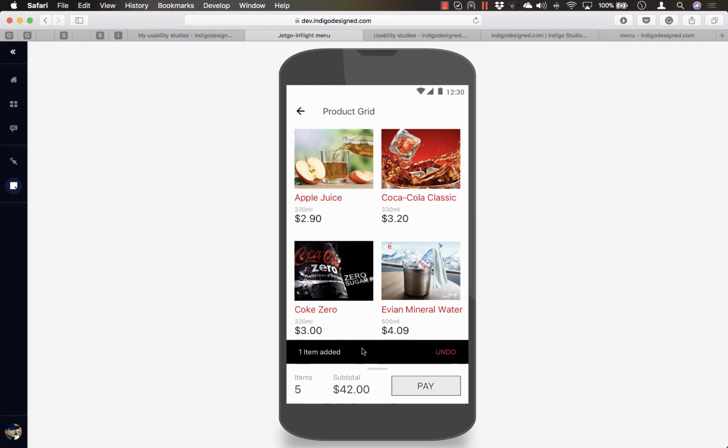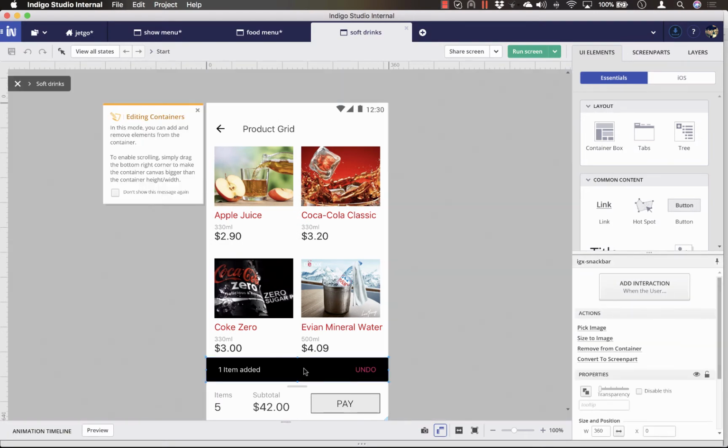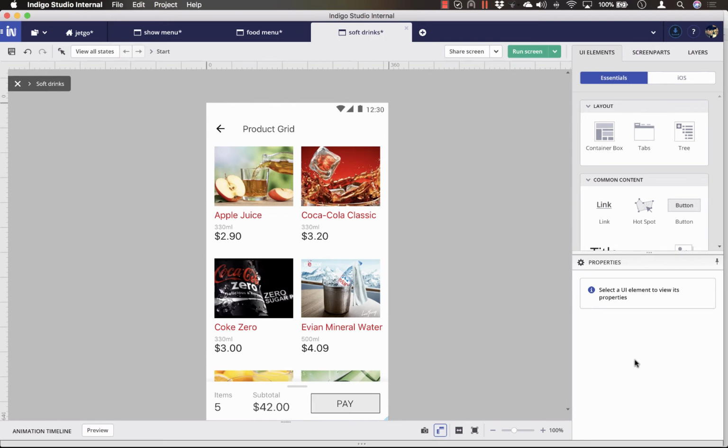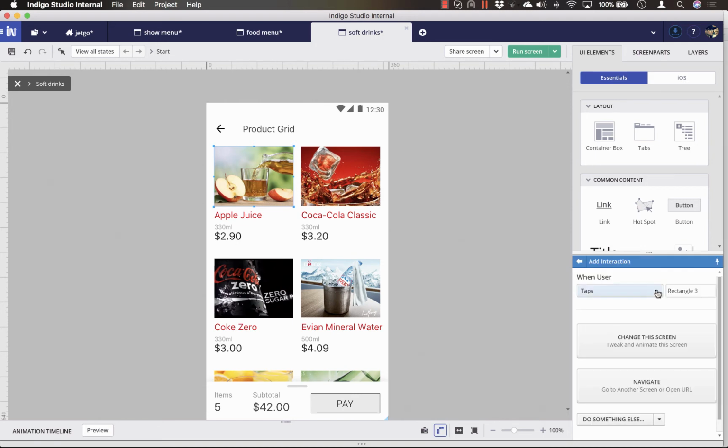To create this interaction, open up the screen and select the slice showing the toast, and let's just hide it from the properties editor. Now select one of the image thumbnails, for example, apple juice, and add a tap interaction to create a new state of the screen.